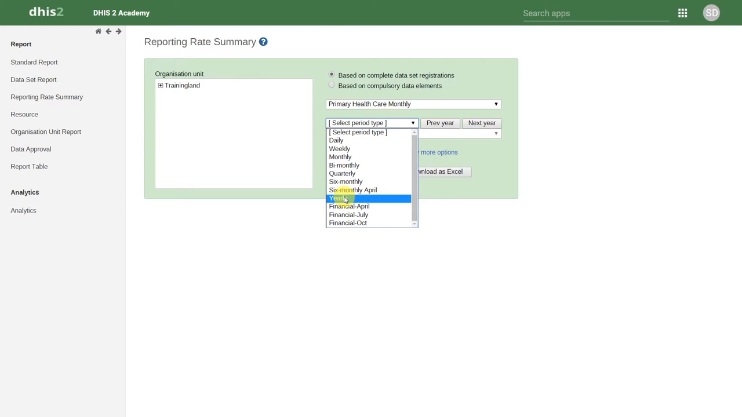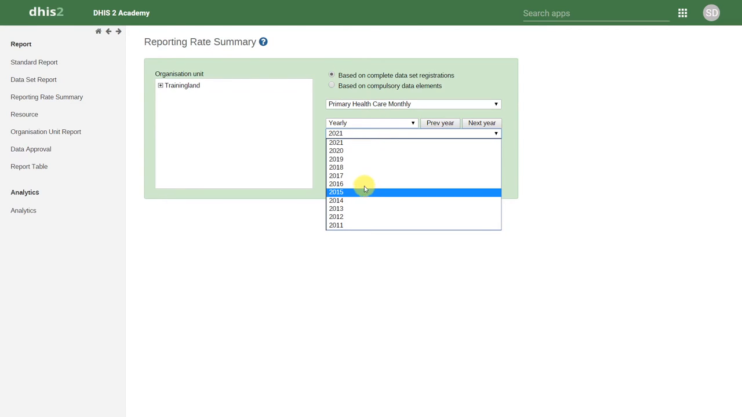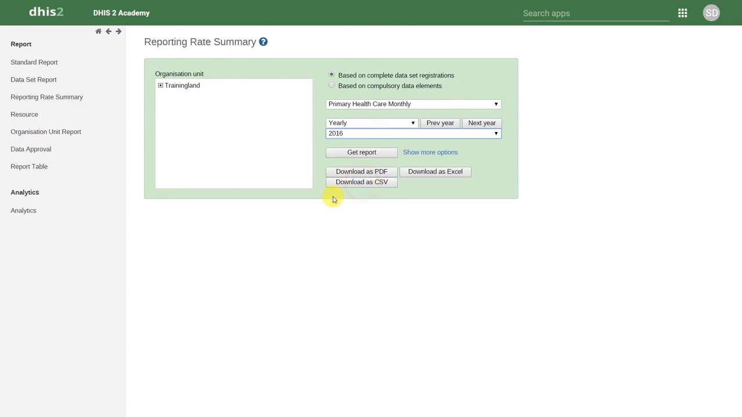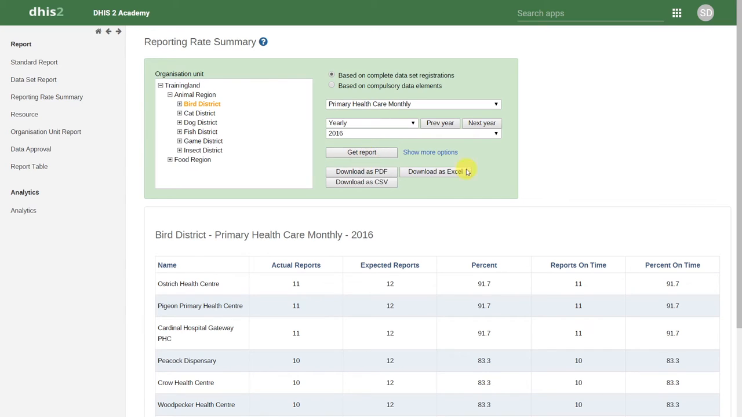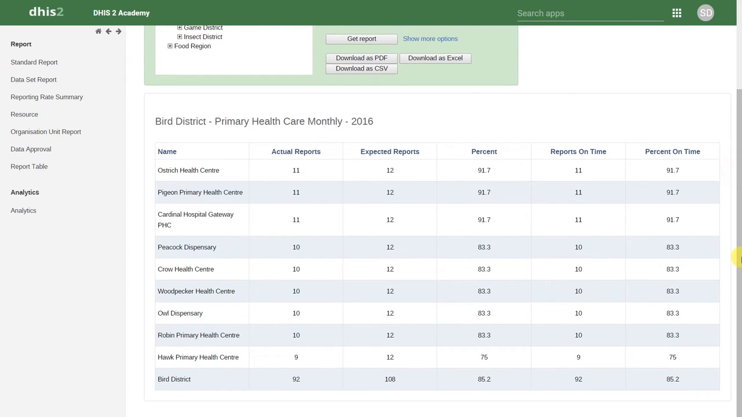Let's have a look at a yearly period. We'll select a year, and then we'll select the organization unit that we want to review. I'll then click on Get Report. In this example table, we can see the number of actual reports that were submitted from each health facility that belongs to this particular district.